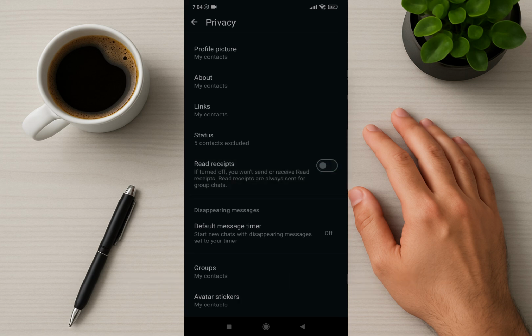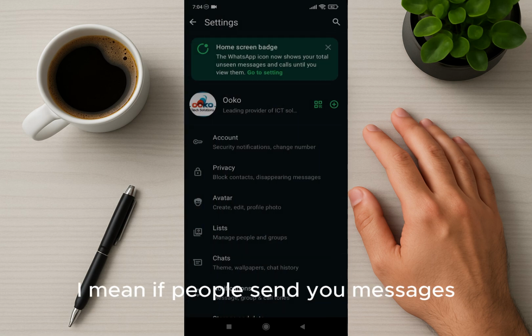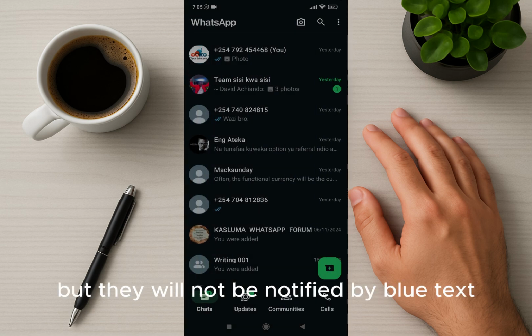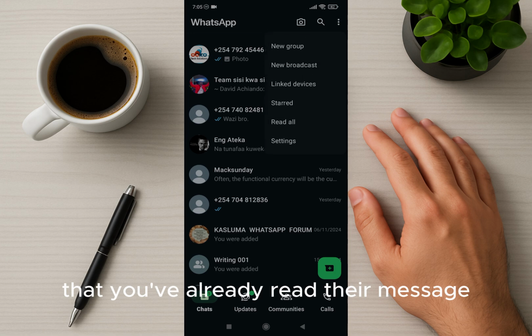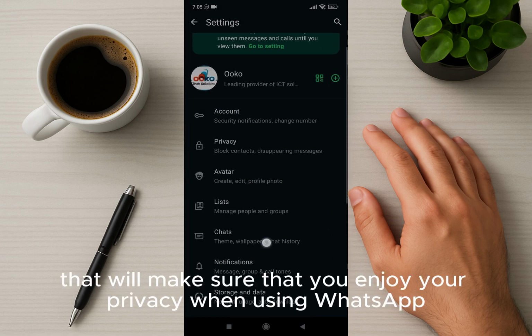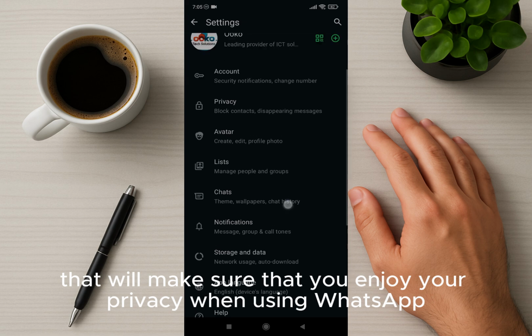By doing this, if people send you messages, you'll be able to read them, but they will not be notified by blue text that you've already read their message. Okay, that's a very simple private setting that will make sure that you enjoy your privacy when using WhatsApp.